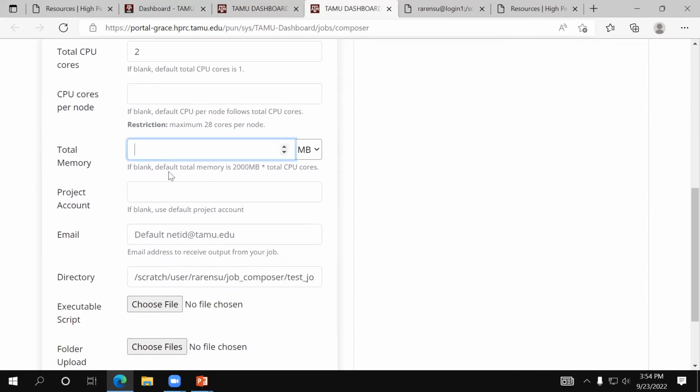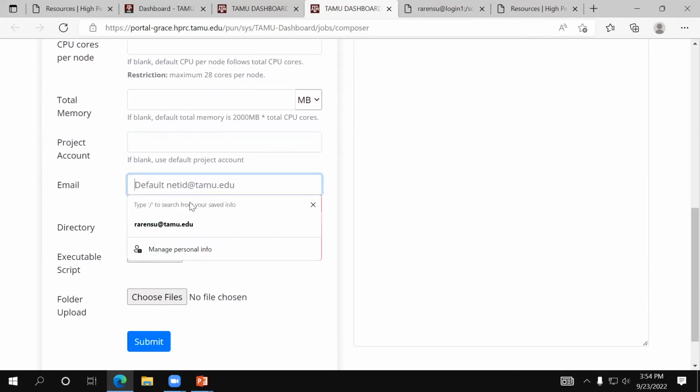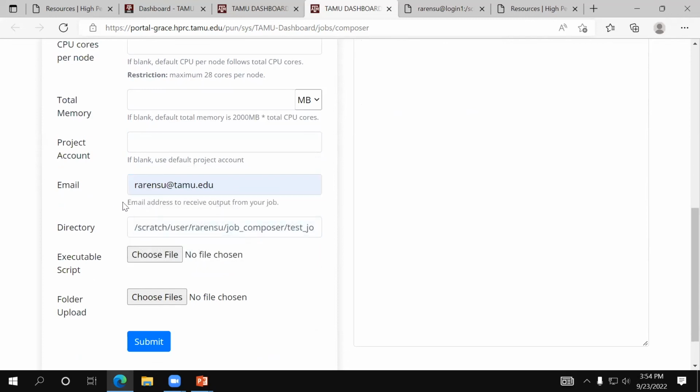Total memory, I'm going to leave it blank because I just want a little bit of memory. Project account, I'm going to leave it blank because I'm just going to use my default account. Email, why not? That sounds like fun. Let's get an email. Now you'll see that if you are filling this out sequentially, by the time you get down to directory, it has suggested one for you. It says, why not put it here in your scratch? Okay, that's fine. I'll just leave it that way.